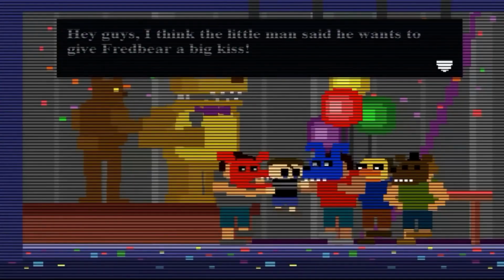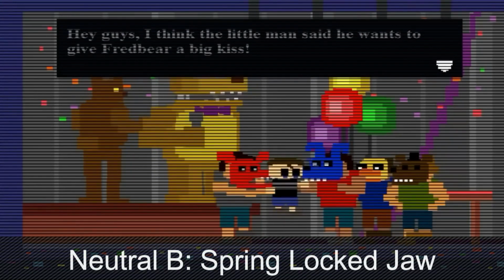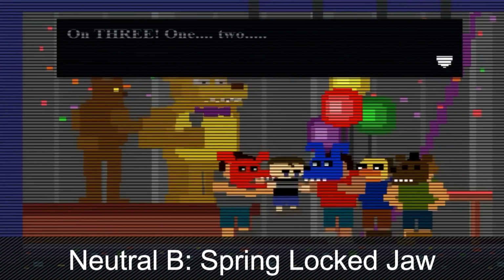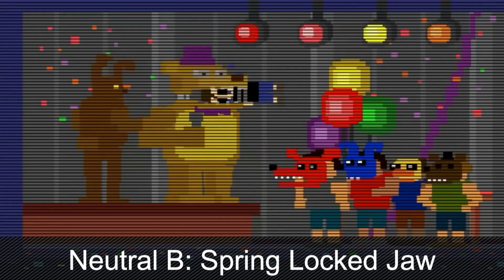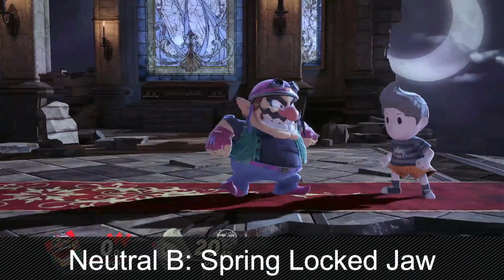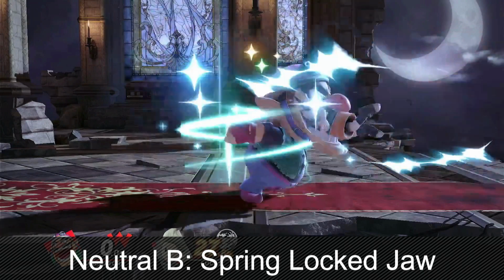For Springtrap's neutral special, this will be an attack that mimics the very bite of '83 itself, which I'm calling Spring Locked Jaw. For this special, Springtrap will slowly open his mouth and slowly take a single bite out of the opponent. Now, this special only works when you're holding down the special button, so if you just try to tap it, nothing will happen.